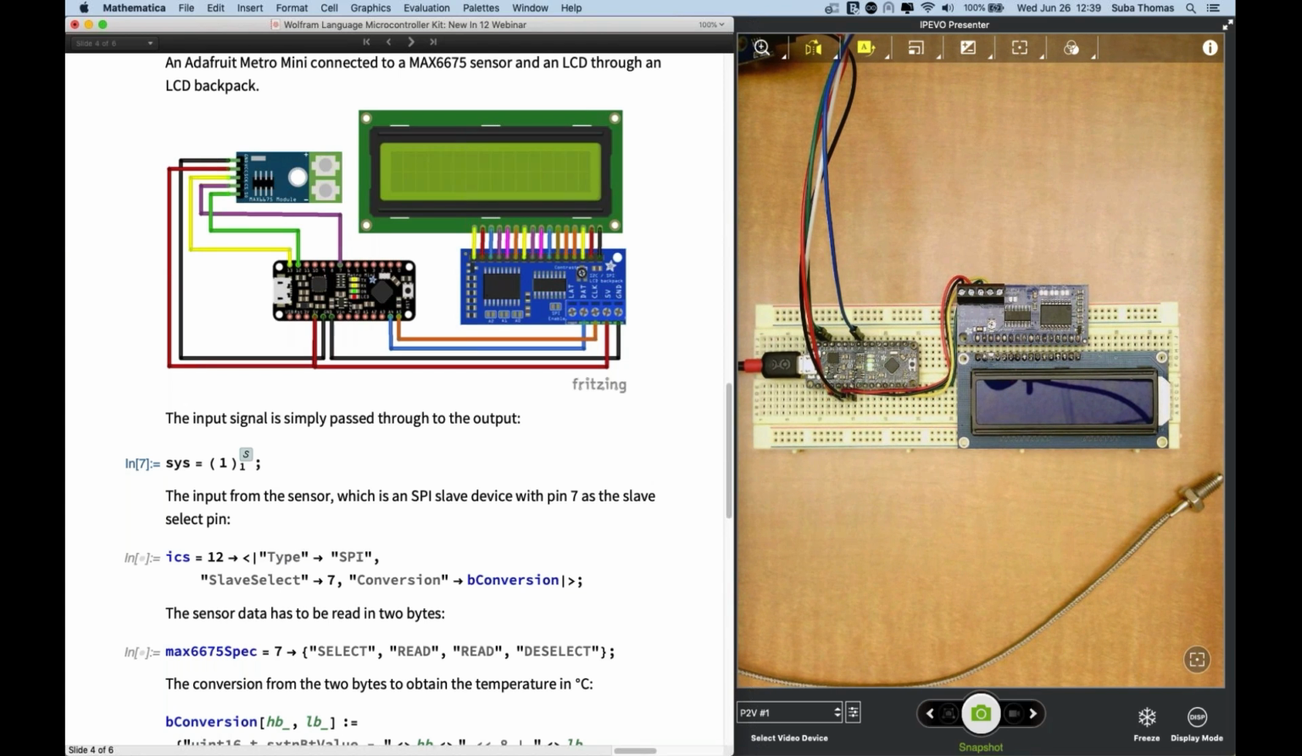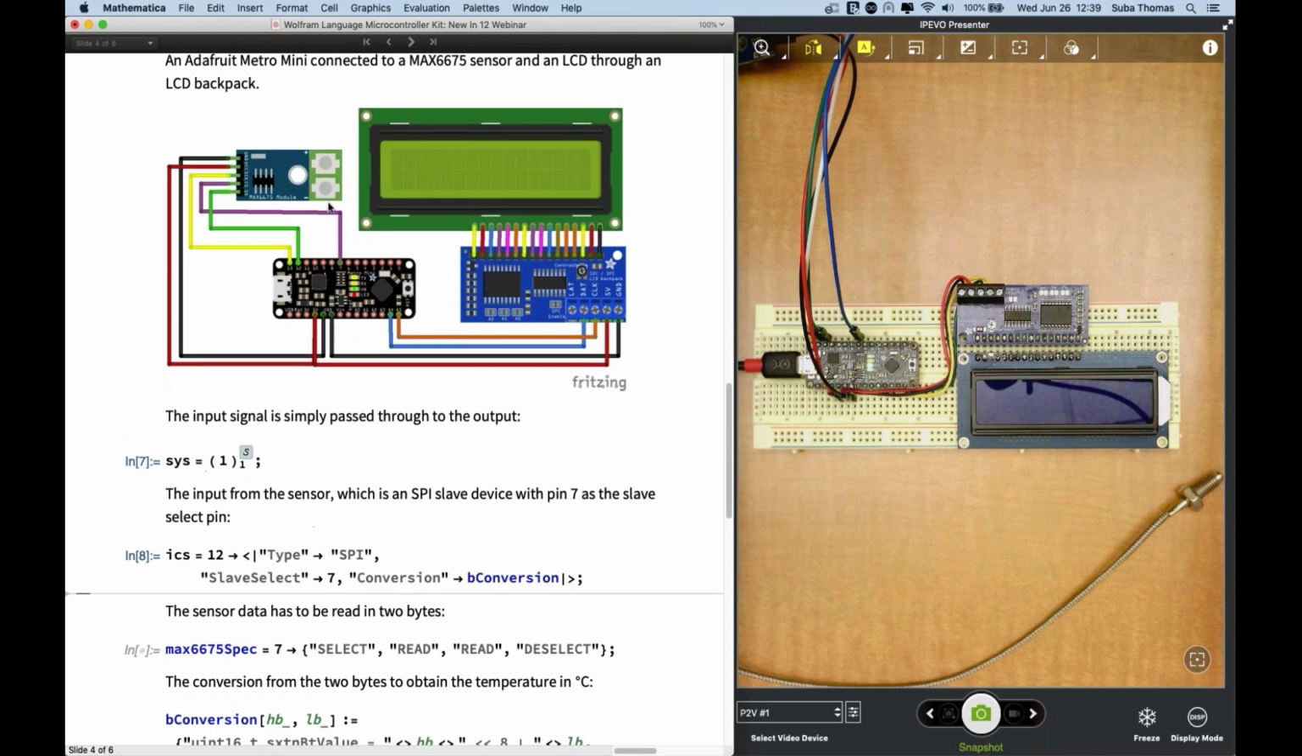Okay, but that is not the end of the story. Once that is set up, the microcontroller also needs to know how many bytes to request from the device and what to do with that. And this comes from the data sheet of the sensor. The data comes in as 2 bytes.